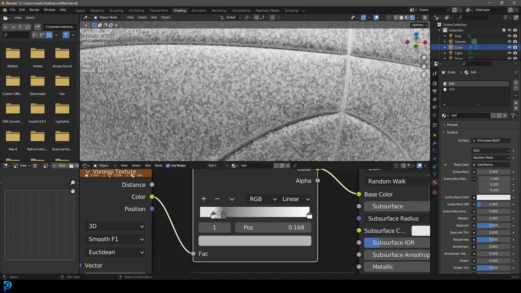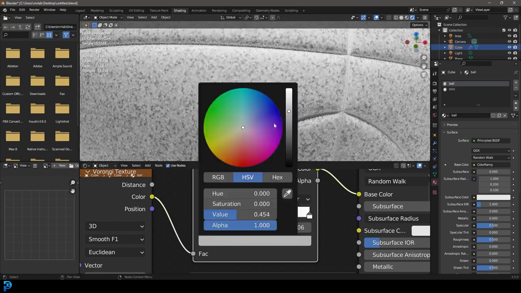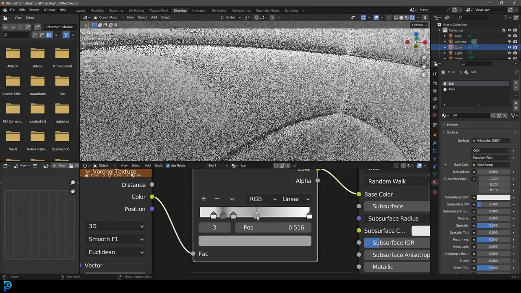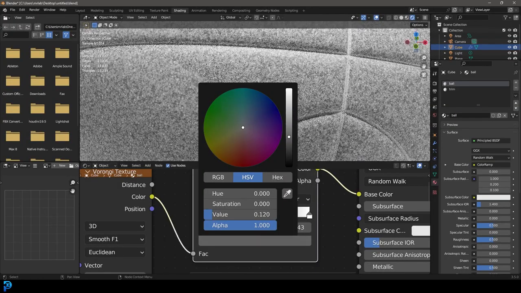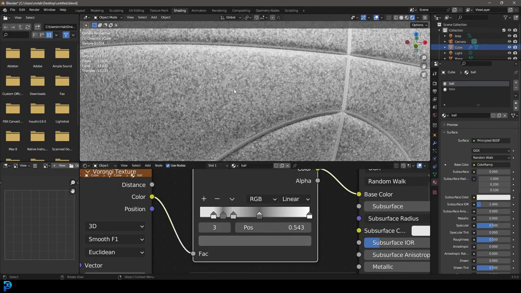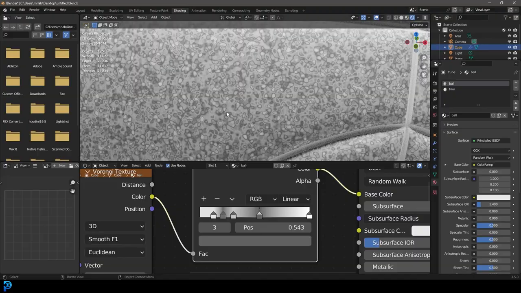Then we're going to go plus again, create another one. This one is going to be lighter in value. And then we're going to create another slider. Let's bring it about here. And this one, we're going to make that darker. And what we're creating is kind of like this pattern you see over here, like this.